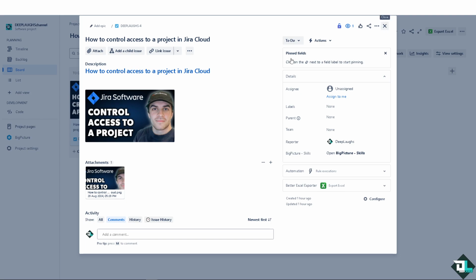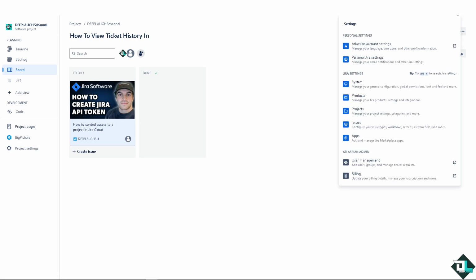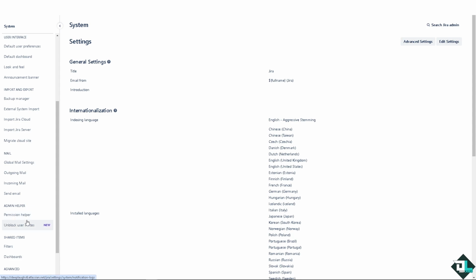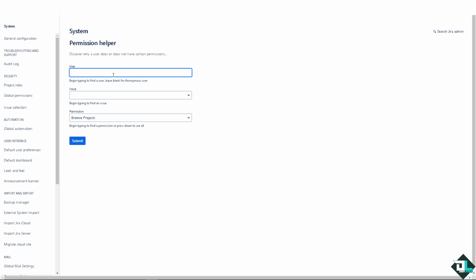All right. Now, one of the easiest ways is to go to the gear icon on the upper right corner, where you can see the cog settings. Click on system, because these are the options where you can manage your general configuration, global permissions, and a lot more. Now, what we're going to do is go down here to the admin helper and click the permission helper. That's one way. Now, for example, begin typing to find a user, and leave blank for anonymous user.